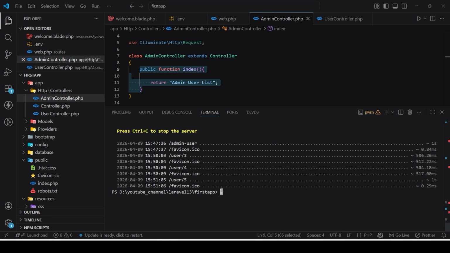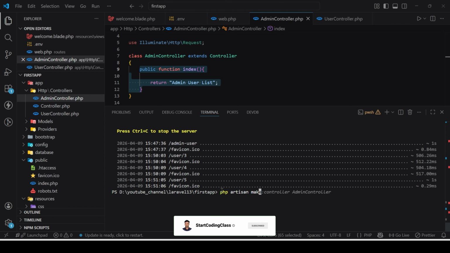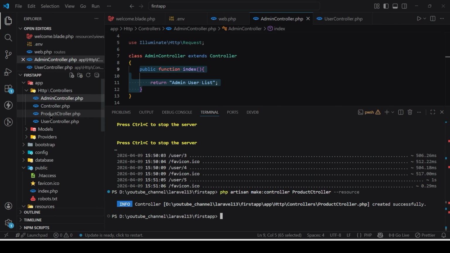To create the resource controller, php artisan make:controller. Suppose I am going to create a product controller. The command is the same as the normal controller. Only at the end of this command we need to write --resource. Going to hit enter. So you can see product controller is ready.